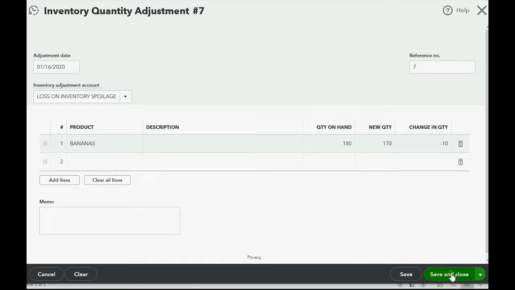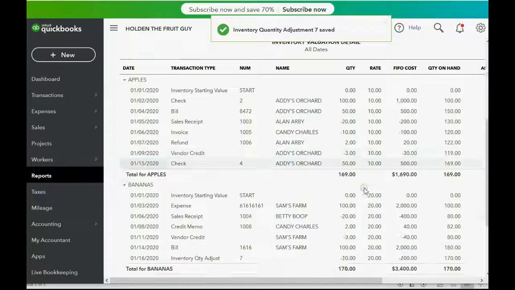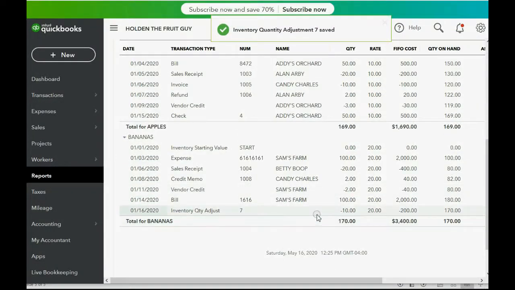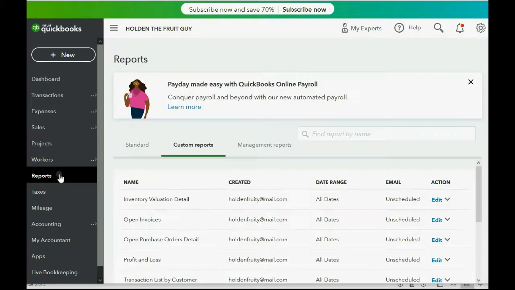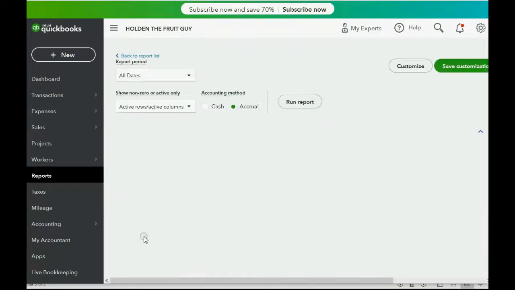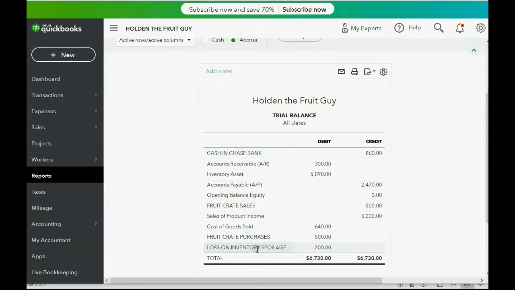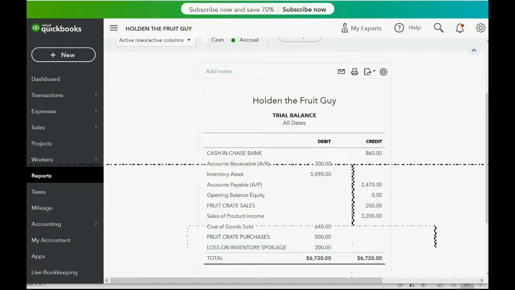When you put in one, it will automatically calculate and change the other. Now when we click Save and Close, we can look at the bottom of bananas, and you can see that on January 16th, we adjusted inventory. We have 10 fewer bananas, and that we lost $200 worth of bananas in that spoilage. And in order to prove that, we would click Reports and go down to the trial balance, and you can see loss on inventory spoilage would show up for the very first time as $200.